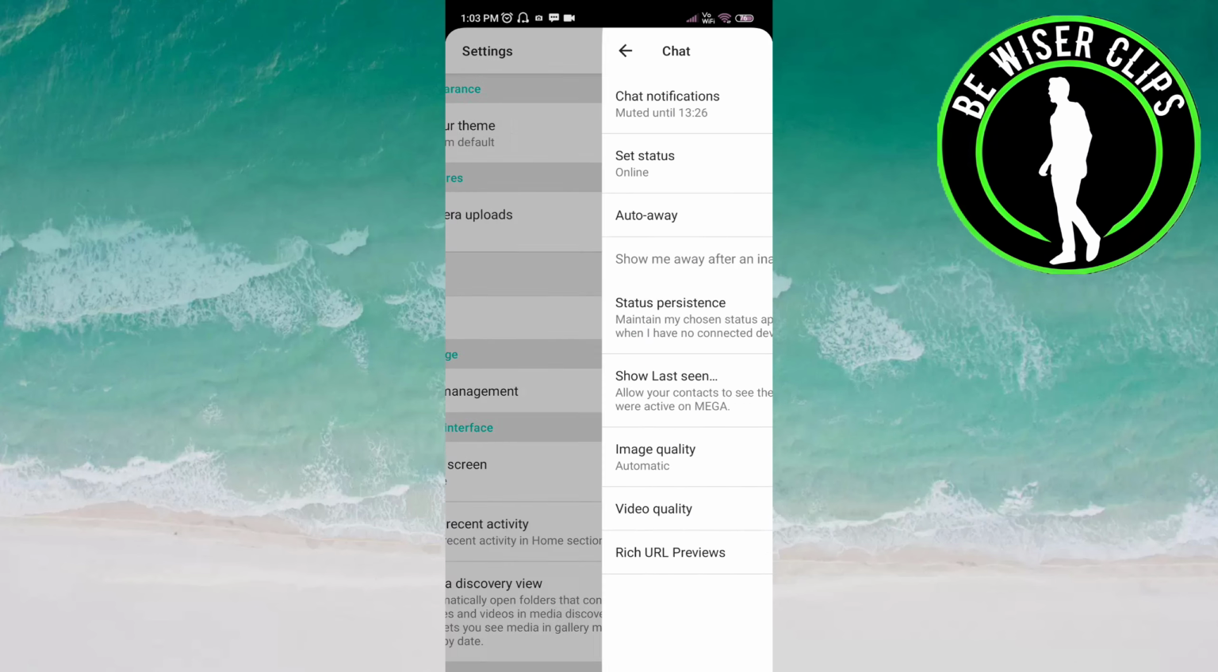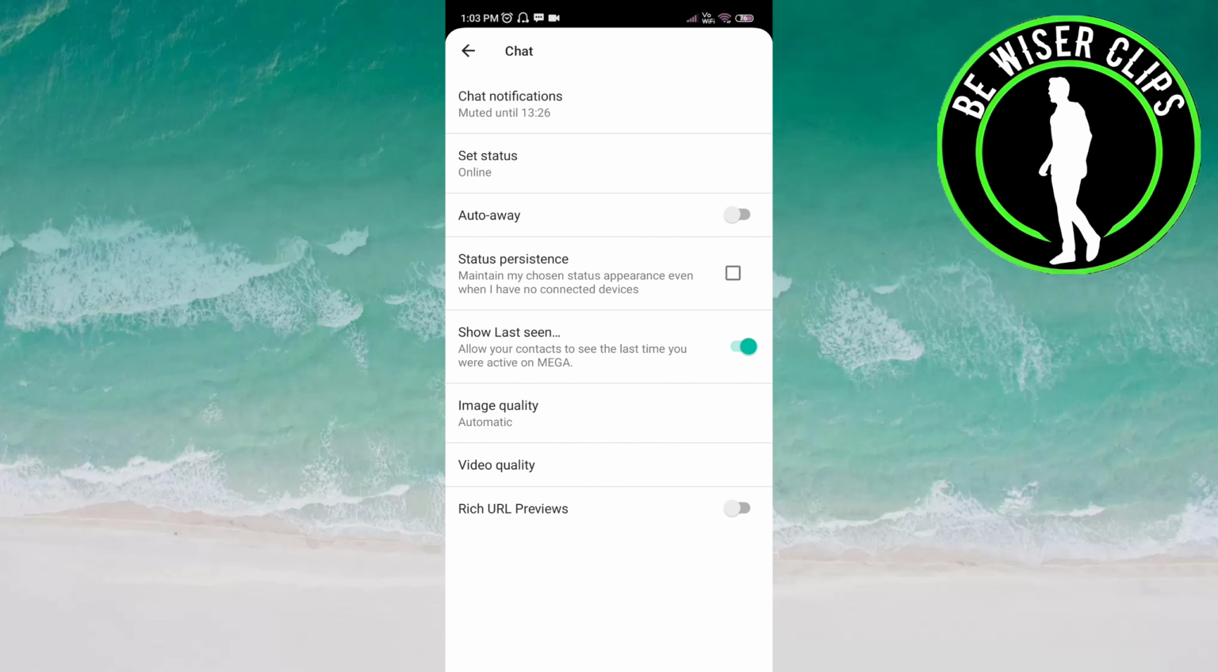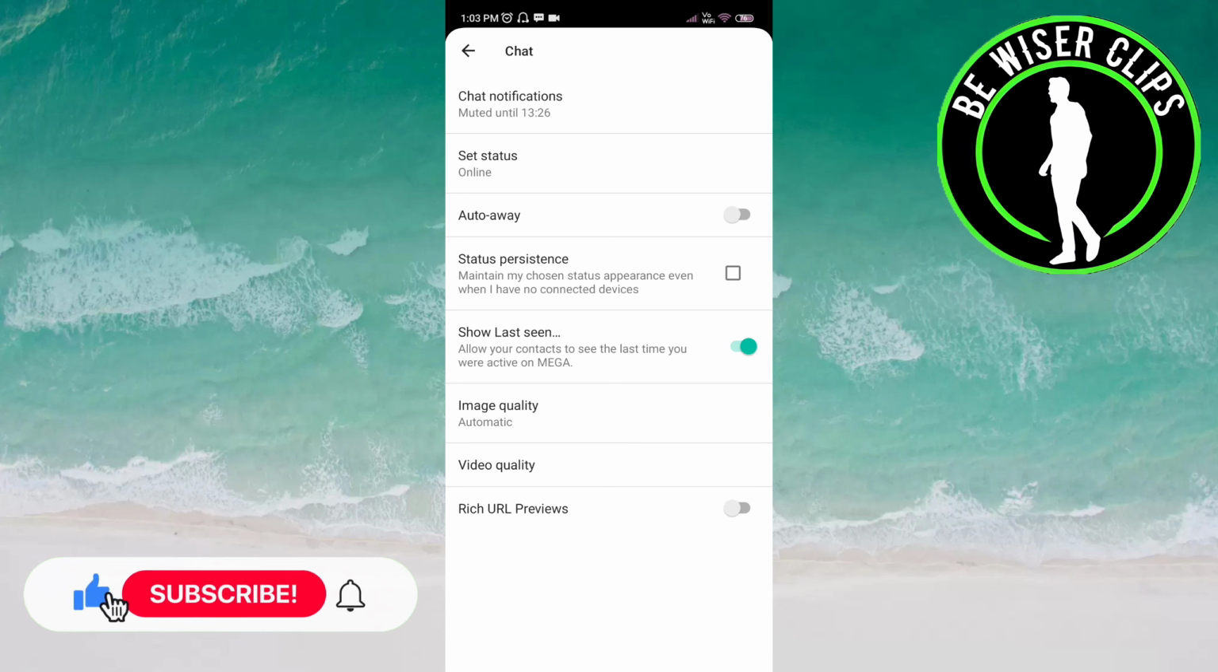Now go to chat. Here you can see an option, show last seen. It is activated right now, but once you click on this, it will be deactivated for you. Now your contacts cannot see the last time you were active on the Mega.